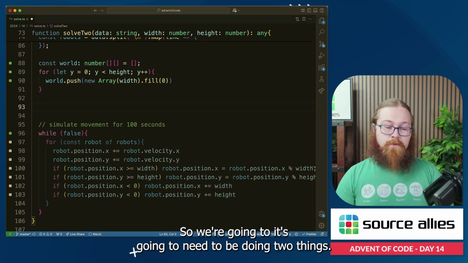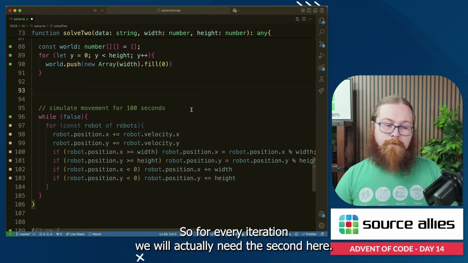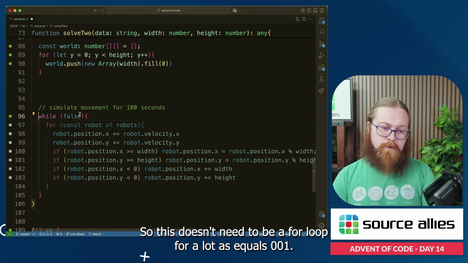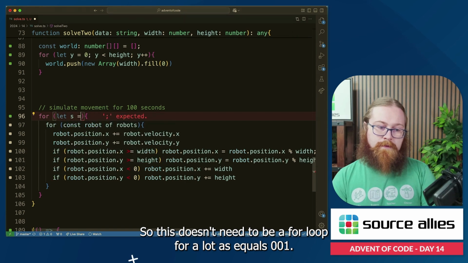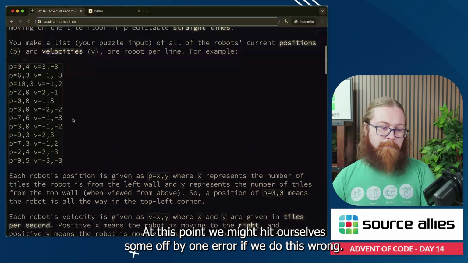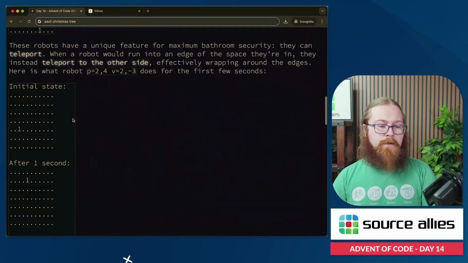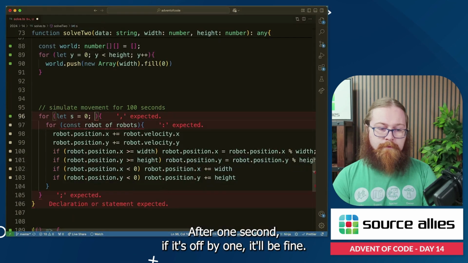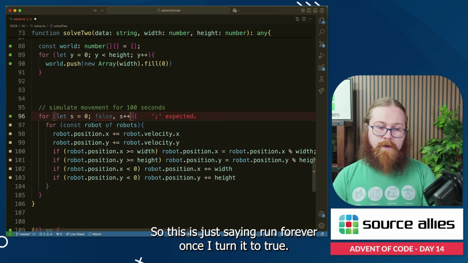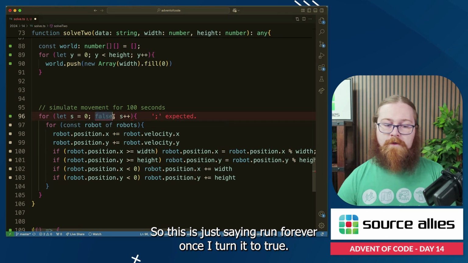So it's going to need to be doing 2 things. For every iteration, we will actually need the second here. So this does need to be a for loop. For let s equals 0, or 1, because at this point we might hit ourselves with an off by 1 error if we do this wrong. After 1 second. If it's off by 1, it'll be fine. False, s++. So this is just saying run forever until I turn it to true.